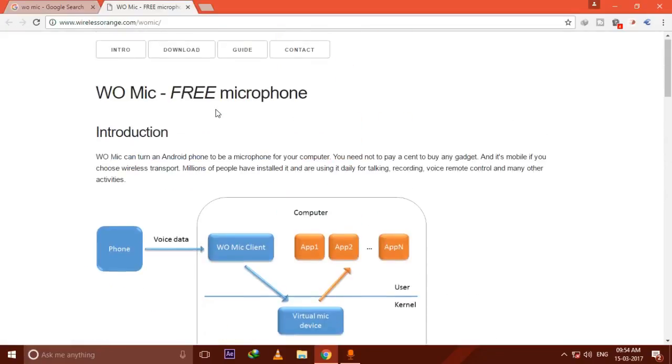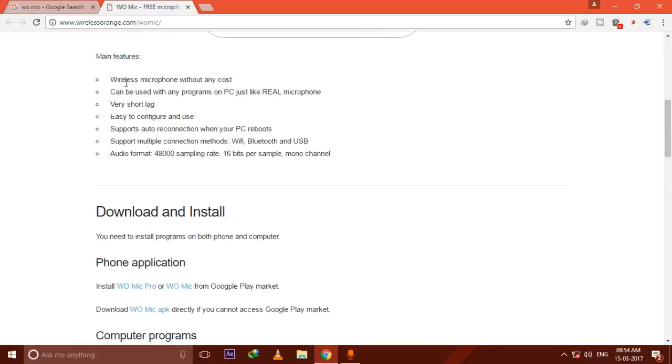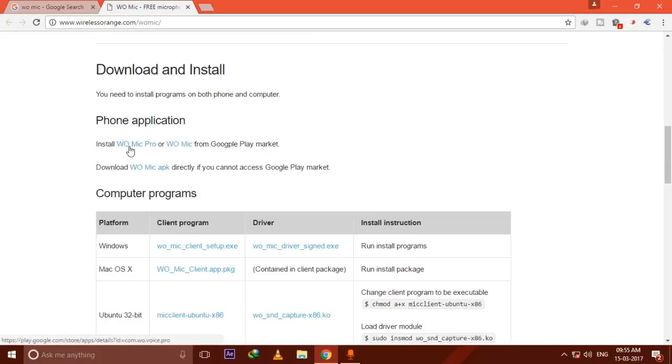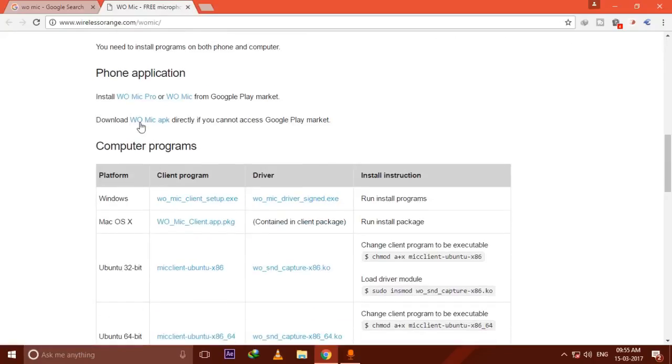After opening this site, there are some features listed: it is without any cost, completely free, and it uses your smartphone as a real microphone. The delay time is very short, and it is easy to configure and supports both PC and Mac. You get three options, Wi-Fi, Bluetooth, and USB, to connect your smartphone as a mic. You can download the womic app from Google Play Market or App Store, or download the APK file from here.